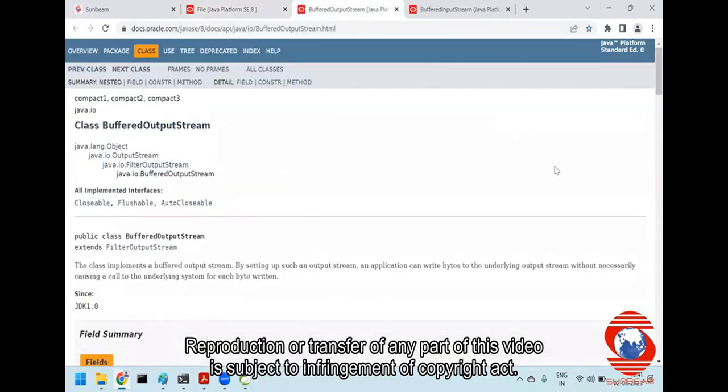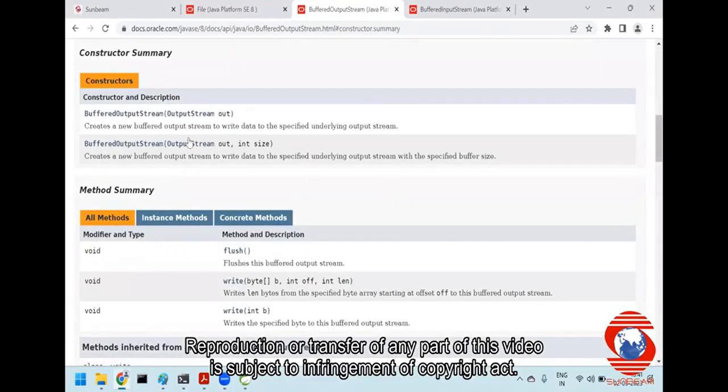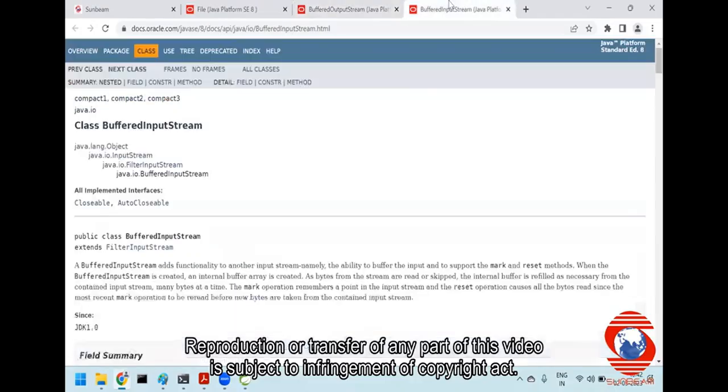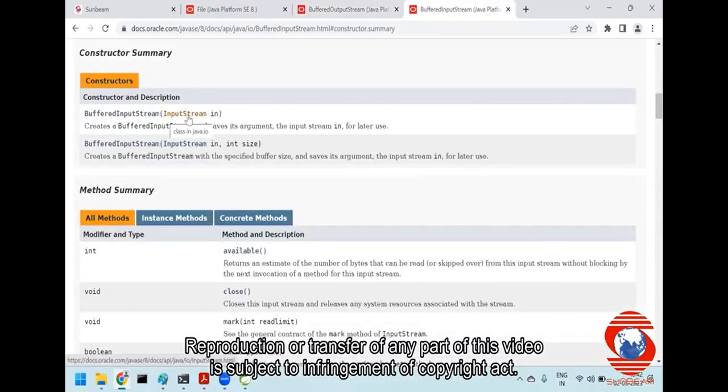Let us check. When you say BufferedOutputStream, see the constructors. Is it taking any OutputStream object? Can you see this? तो अब ऑप्शन क्या है? आउटपुट स्ट्रीम में फाइल में लिखना है ना, तो आउटपुट स्ट्रीम में मुझे फाइल आउटपुट स्ट्रीम लिखना पड़ेगा. Do you agree? Right. Check this out. BufferedInputStream constructor, check it. Is it taking any InputStream? Yes, it is taking InputStream.